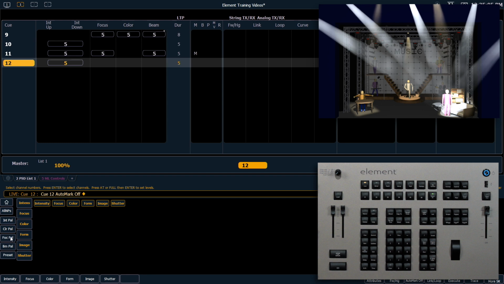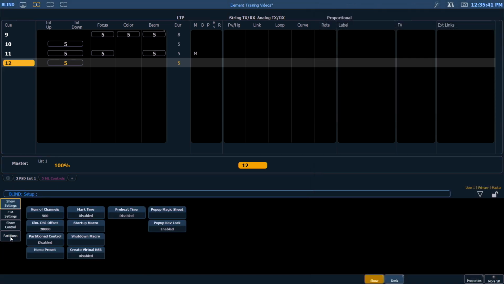If this were a particularly fast queue, that may make a lot of noise, and we may want our fixtures to move slower by default. So we can go into setup, and in show settings, you can see we have mark time. When it's disabled, it means that we'll always use queue timing. But we can type in 15, and now all the marks will use 15 seconds as their time.